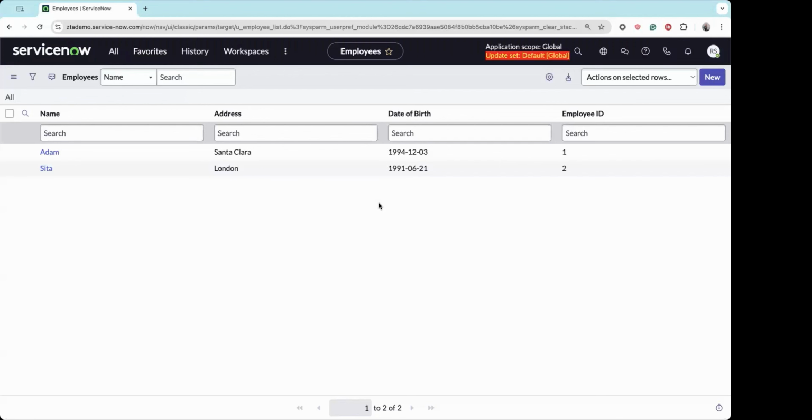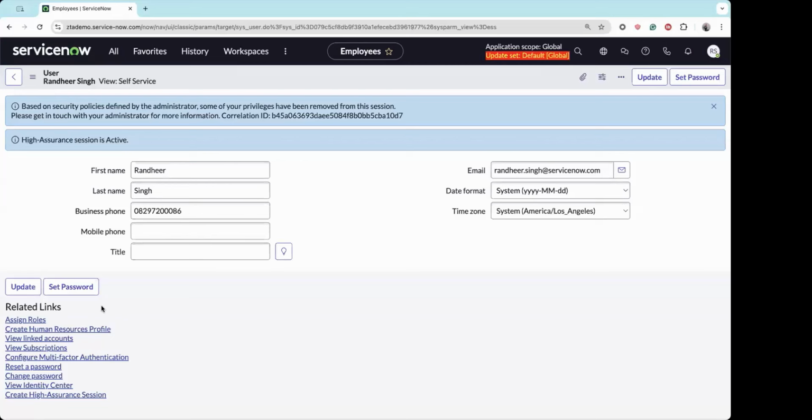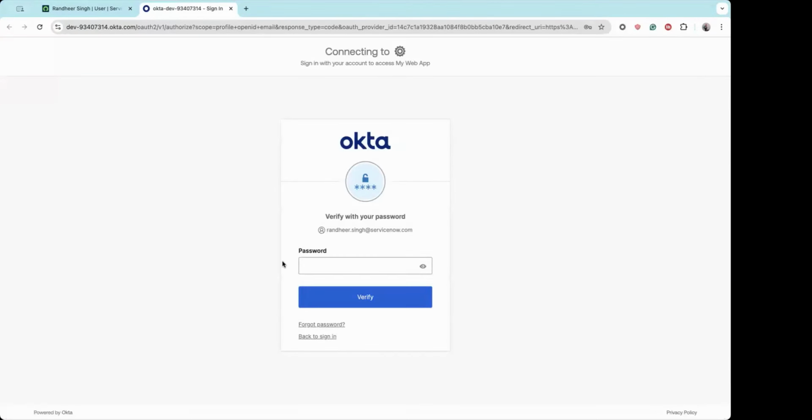Now, there can also be a scenario where you don't want to get interrupted in between. So there is also another way to enable a high assurance session. For that, you have to go to profile. In the profile, there's an option to create a high assurance session, and you can have a high assurance session on demand.